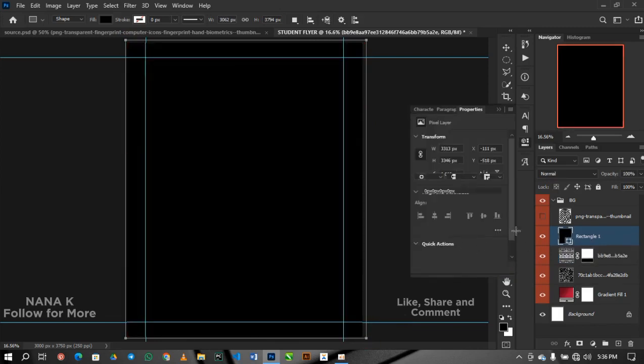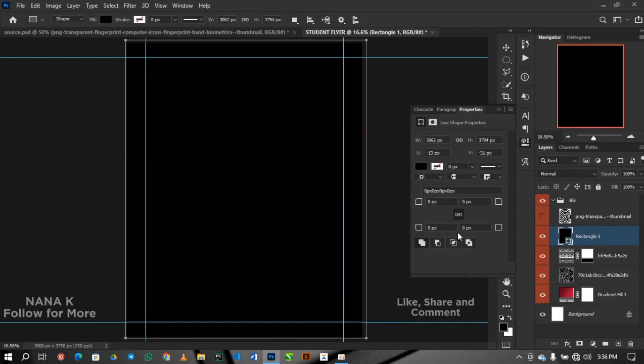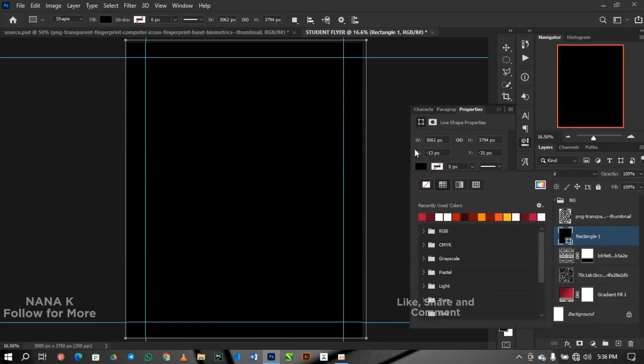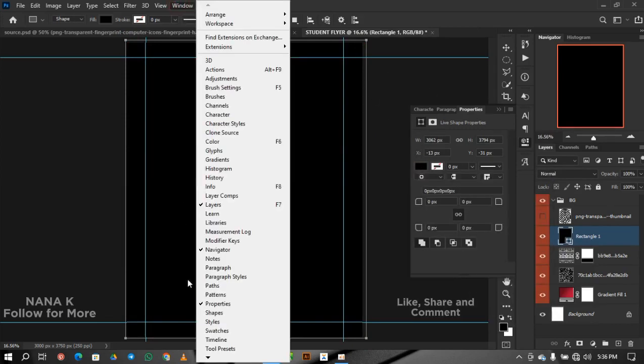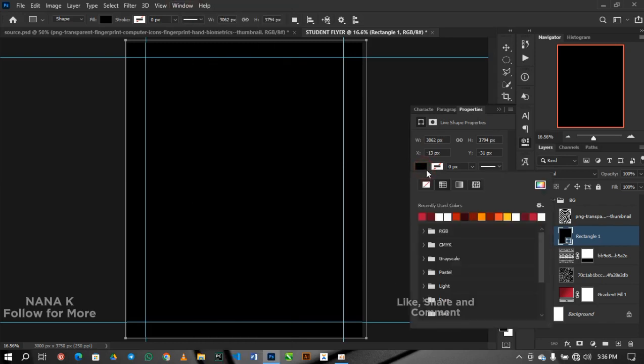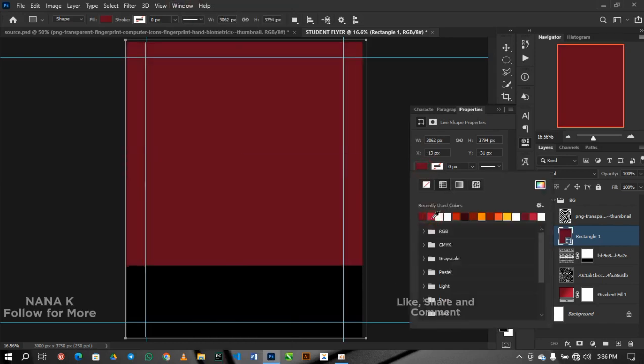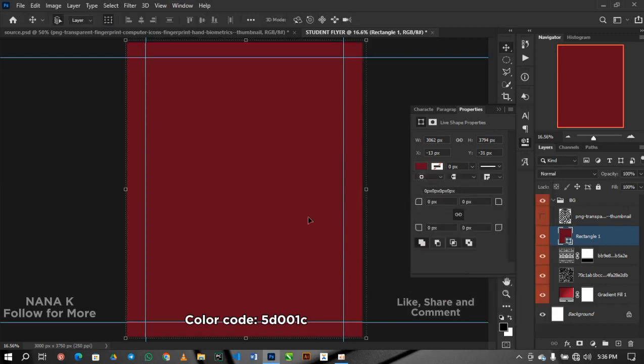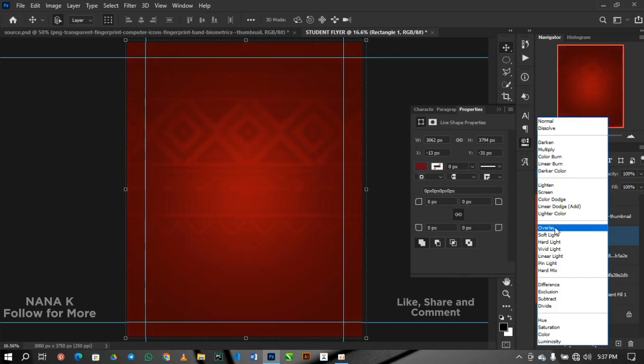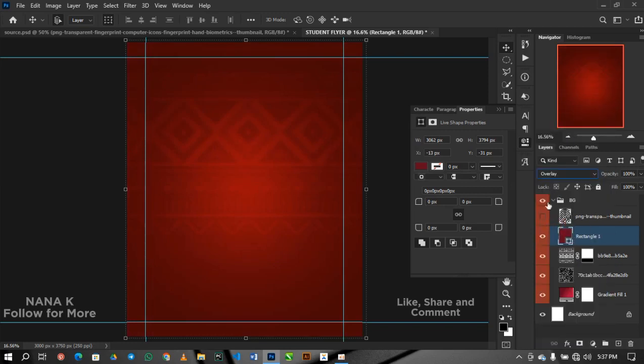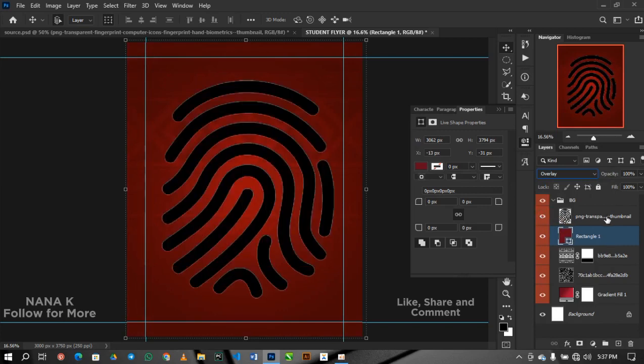And I'm going to choose a color from here, this one. So make sure your properties panel is selected, go to Window and activate Properties. So I'm using this deep red here. After that, I'll go to the blending option here and place it on overlay to turn it to this kind of deep red. Yes. After that, let's turn this one back on.